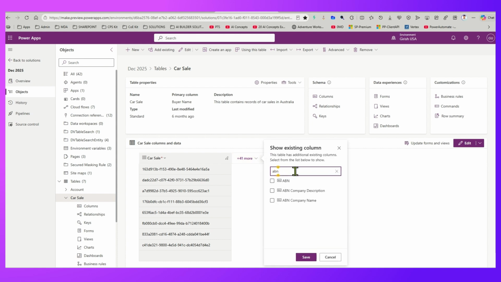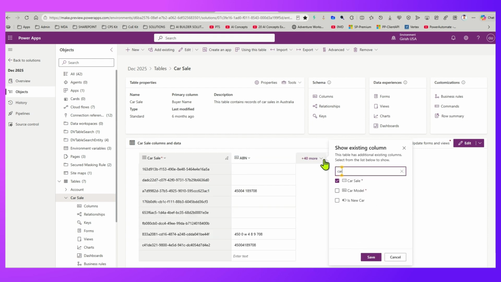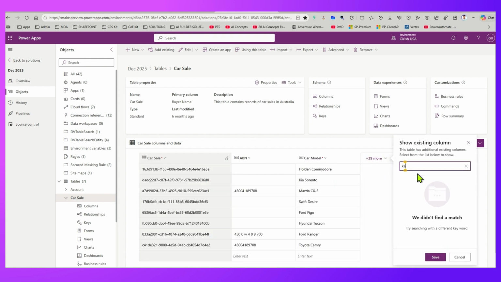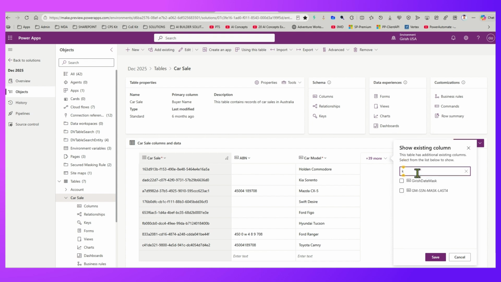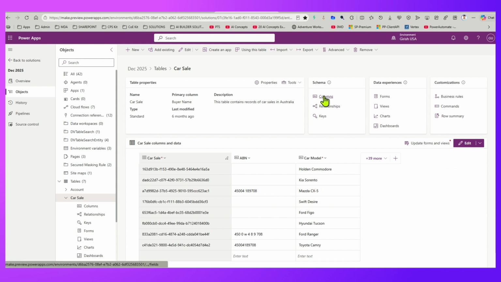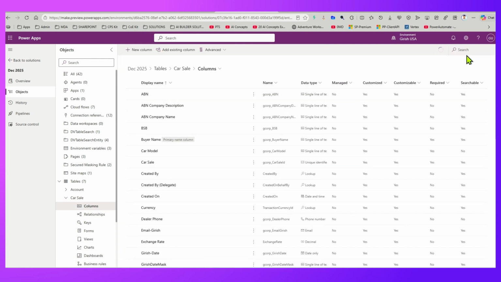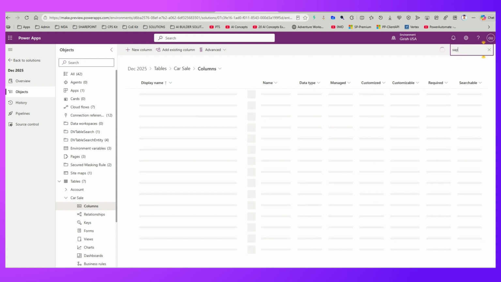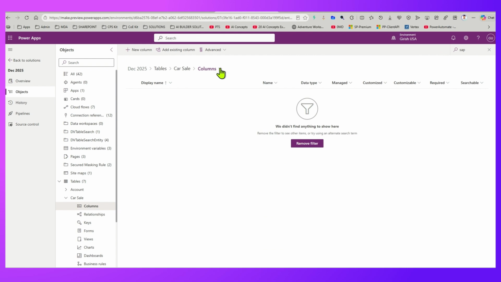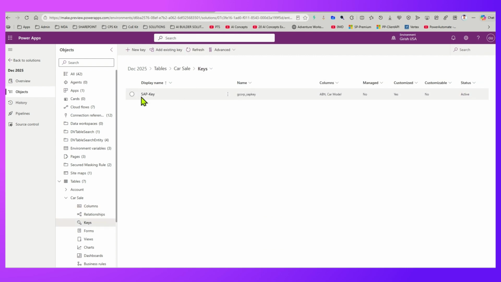So I'll just call this ABN and maybe car sale, car model, and maybe the column which we just created. The column which we just created is an alternate key, right? Like if I just type in key, or if I just type in SAP, it doesn't appear over here because that is not used for showing in the form itself, right? If you go over here under columns and search for SAP, you will not find that. But if you go over here and go to keys, you will find the key over here.